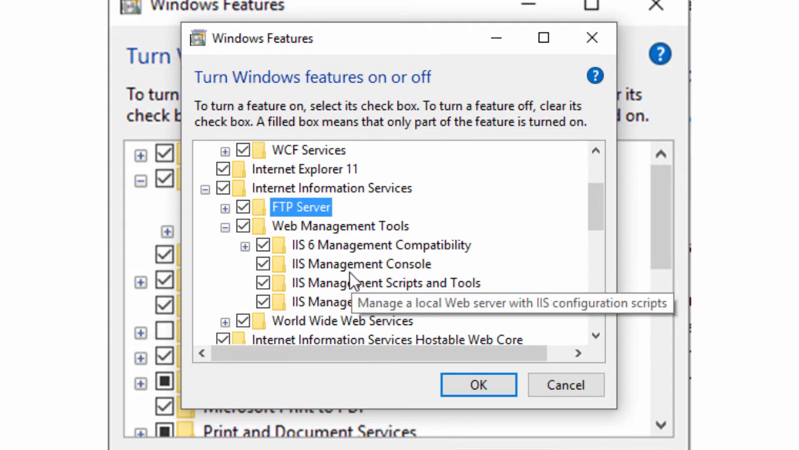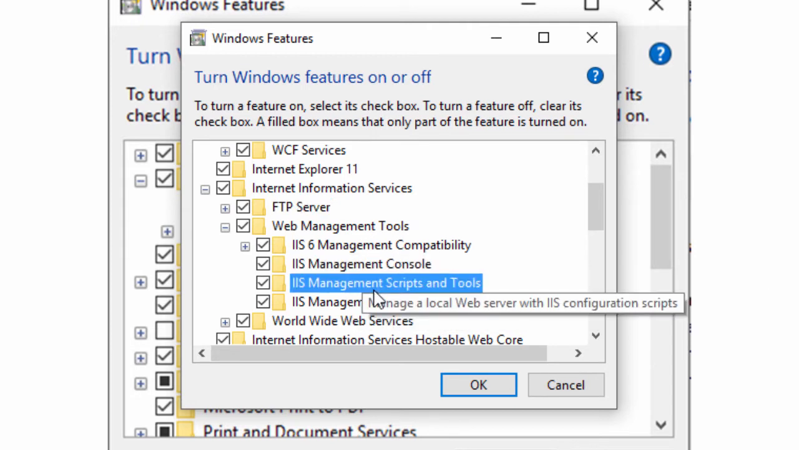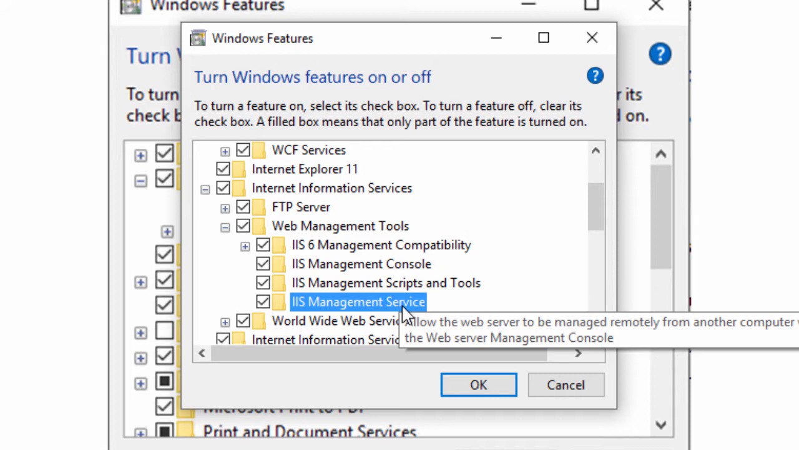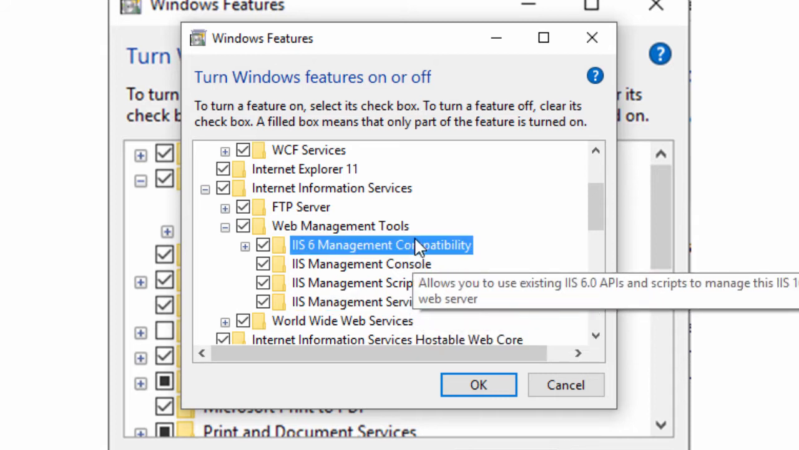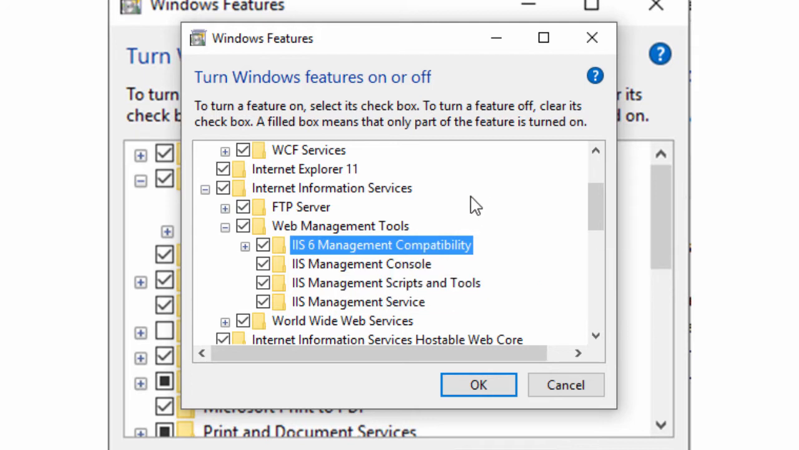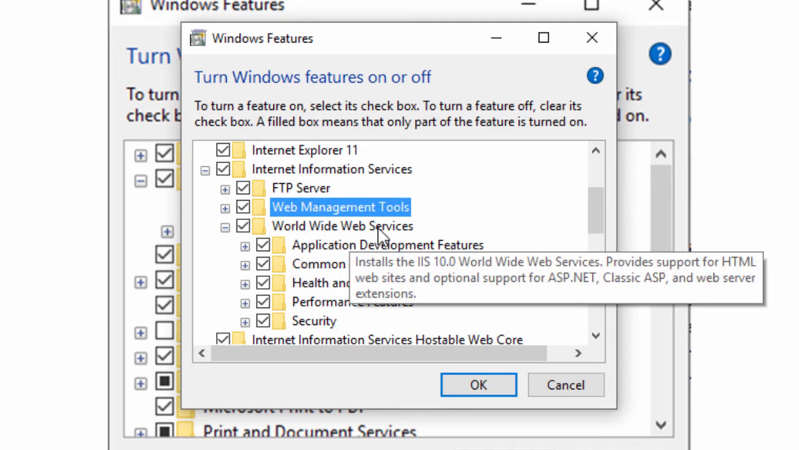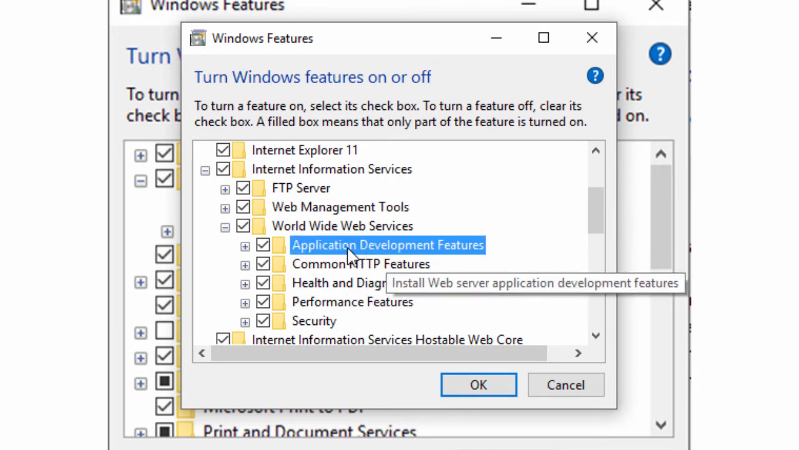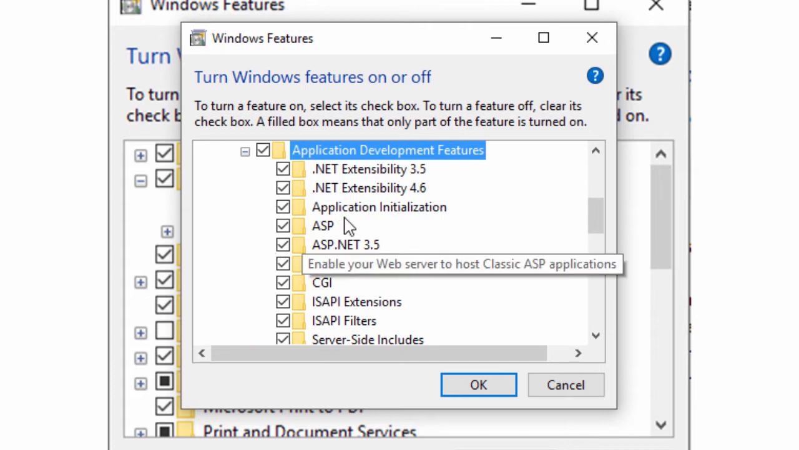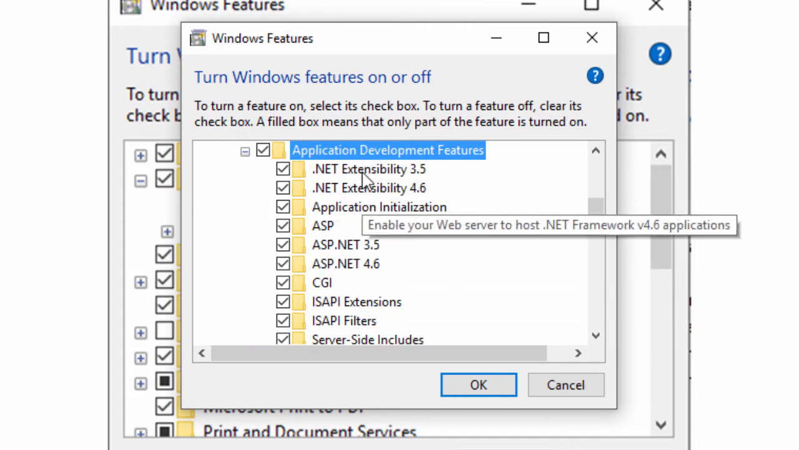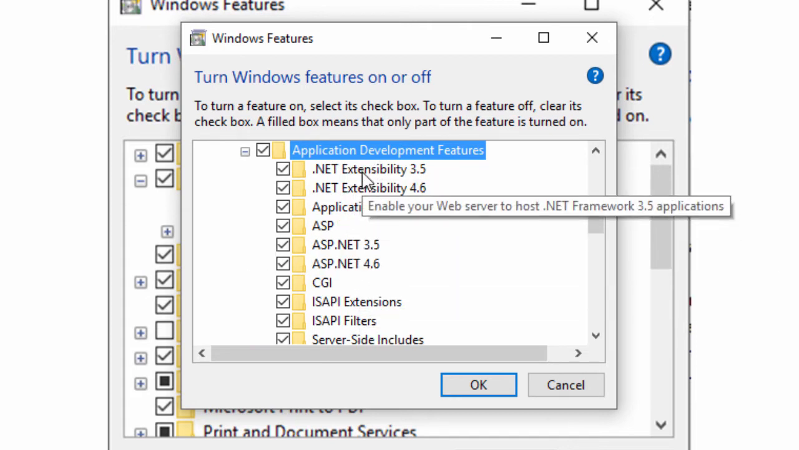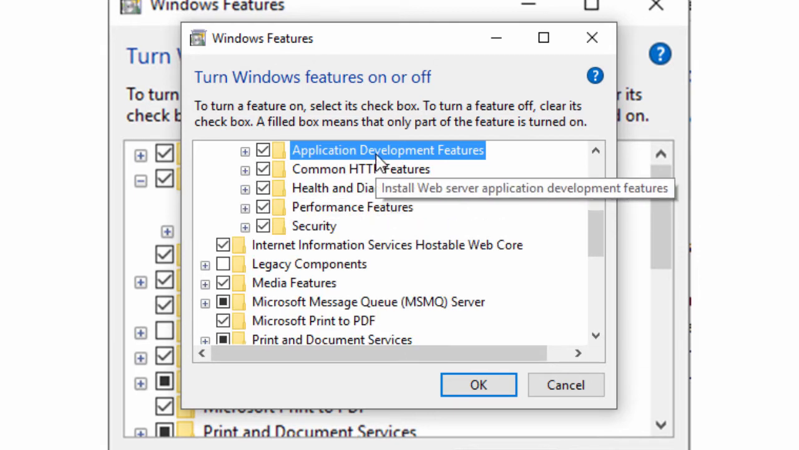For web management tools, you need to make sure that the console, scripts and tools, and the management service is also installed. Optionally, IIS 6 management compatibility to version 6 is totally optional. And that would only be used if you're using remote desktop and you're remoting into another machine that has an older version of IIS. Expand now the World Wide Web services, and we're going to have a look at the application development features. If we look at all these features that are listed here, these should all be checked. If they're not, check them now, and then you're ready to go.